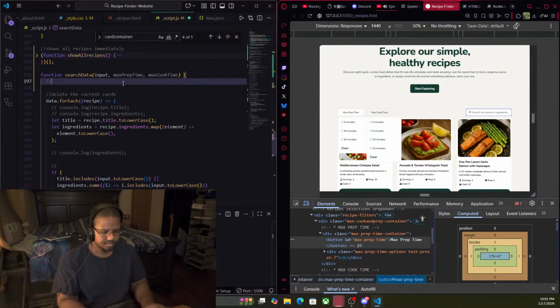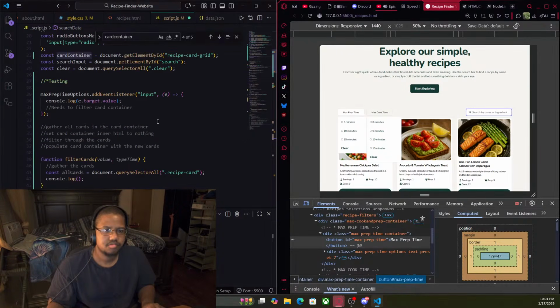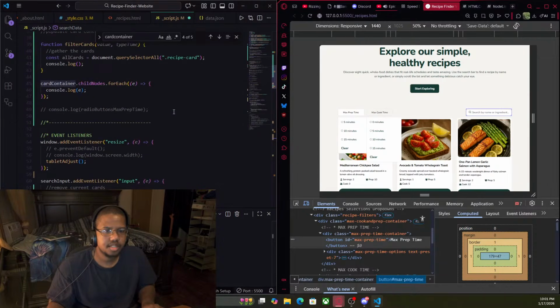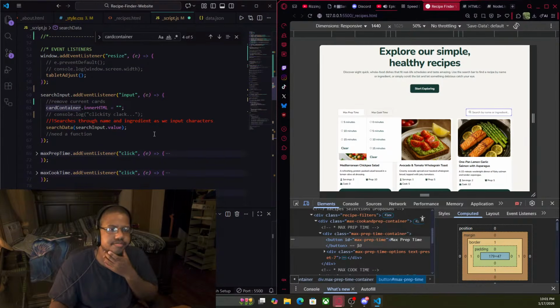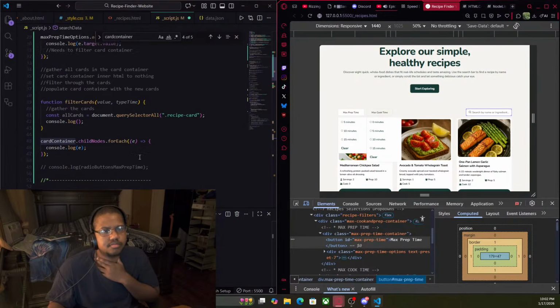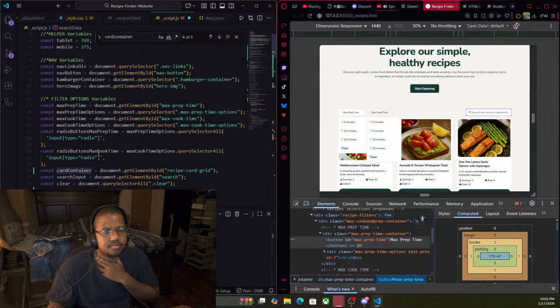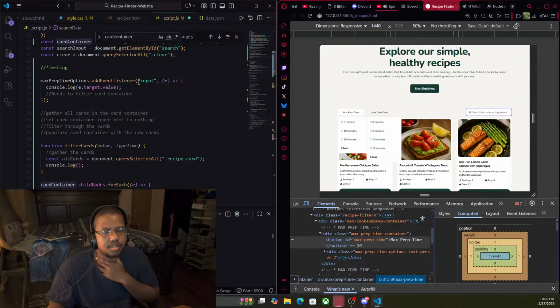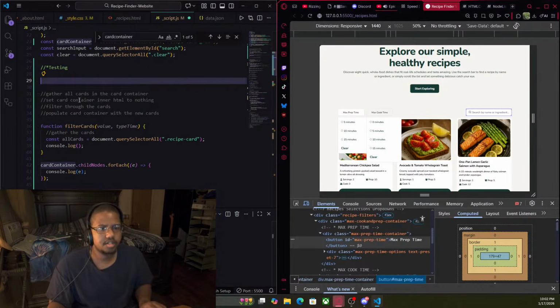I'm thinking I could just do max prep time equals, it's going to equal the max prep time options. And then I need to go through and I need to see, where was I? Okay. Let's bring this down here so I don't have to keep going up there.